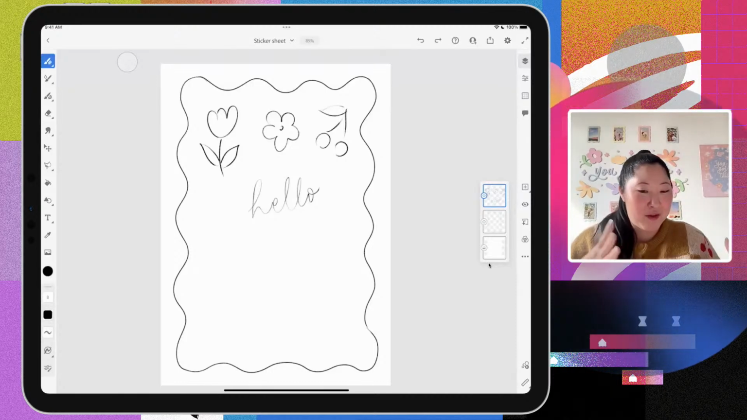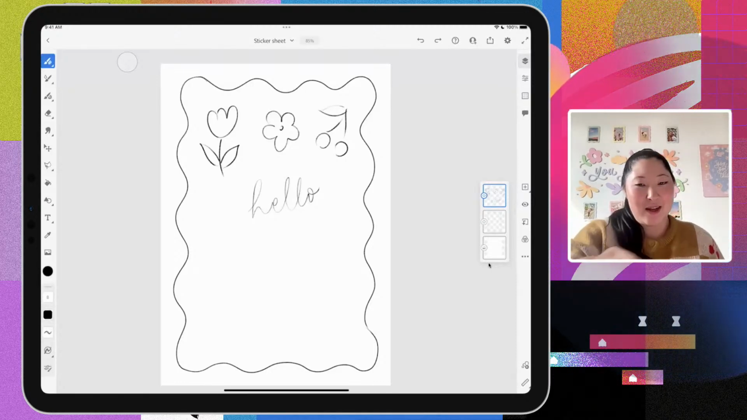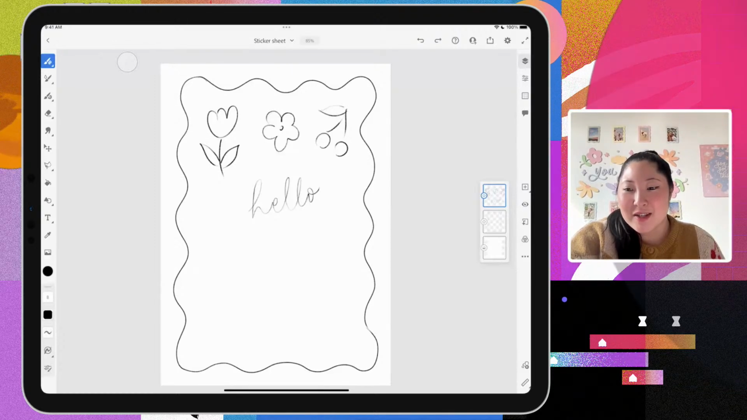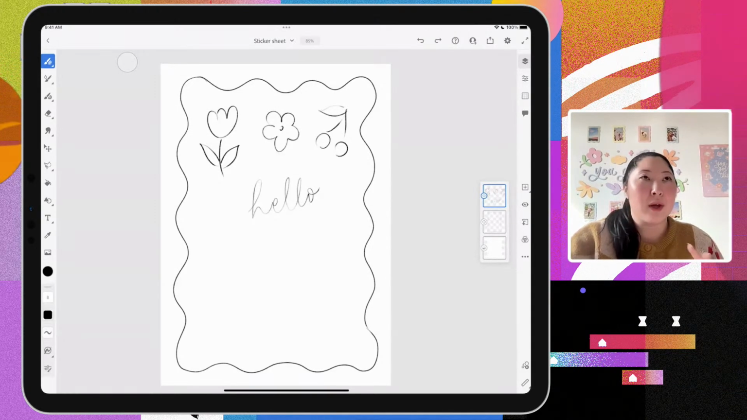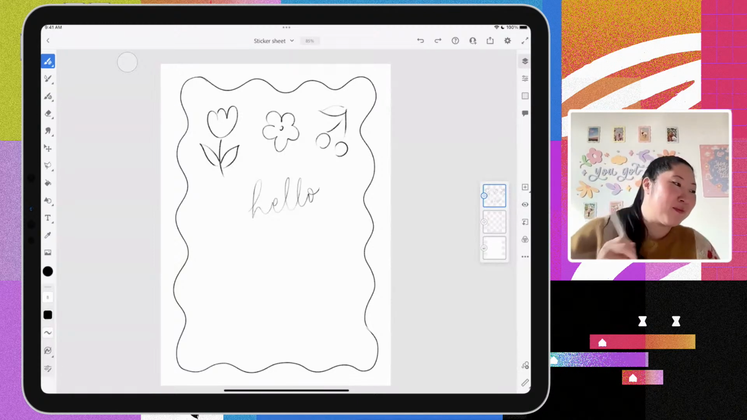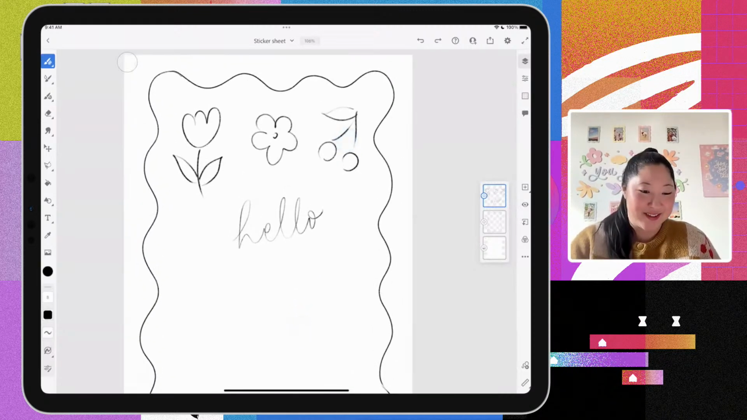Let me know if you have any specific ideas in terms of the sketch process today. So far, I'm thinking about creating spring elements and just things that make me really happy. Also, kind of like my common doodles as well. But let me know if you have any recommendations.